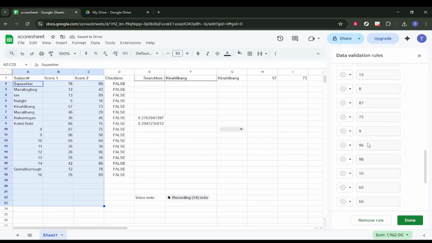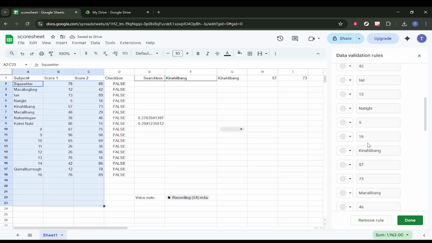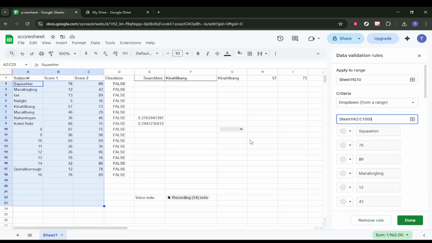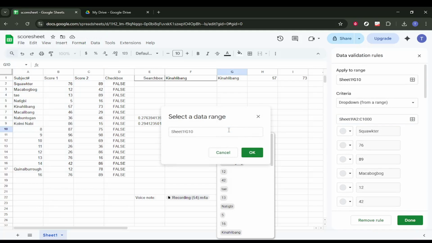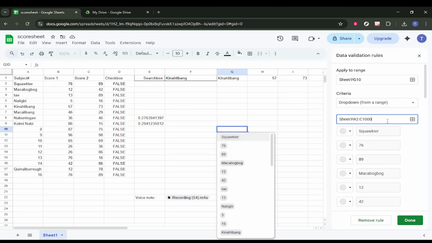Now test it. Click one of the cells where you applied the validation rule. You should see a drop-down appear in the cell. Click the drop-down, then start typing into the field to search through the available options. As you type, the list should filter so you can quickly find the value you need, and then you can click the matching item to select it.